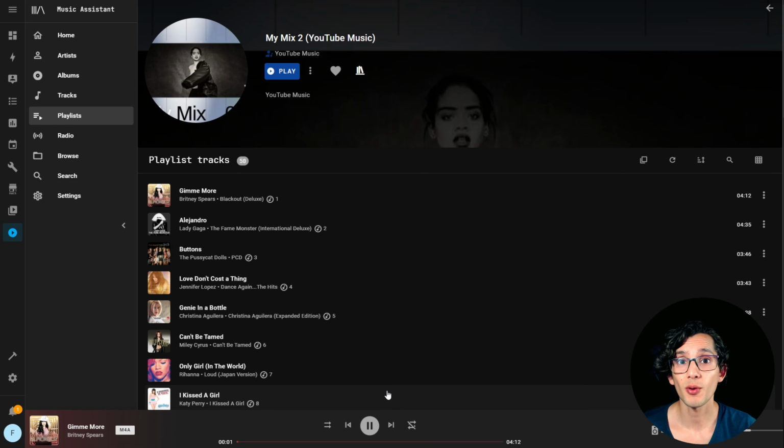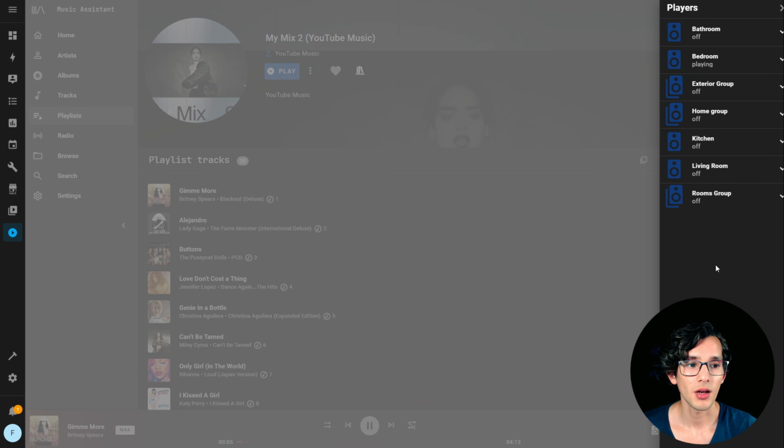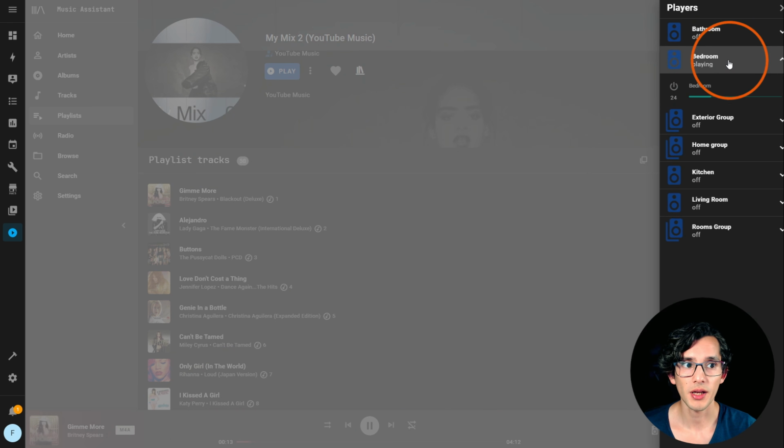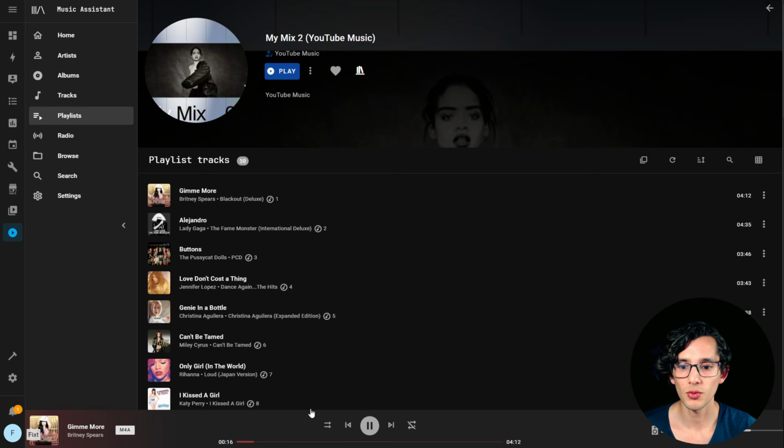This happens because Music Assistant first downloads the music and then it starts streaming it to your music player. But if I want to move my music and I click bedroom, and for example, I click then living room, the music is still playing in bedroom and there is no way for me to change it.